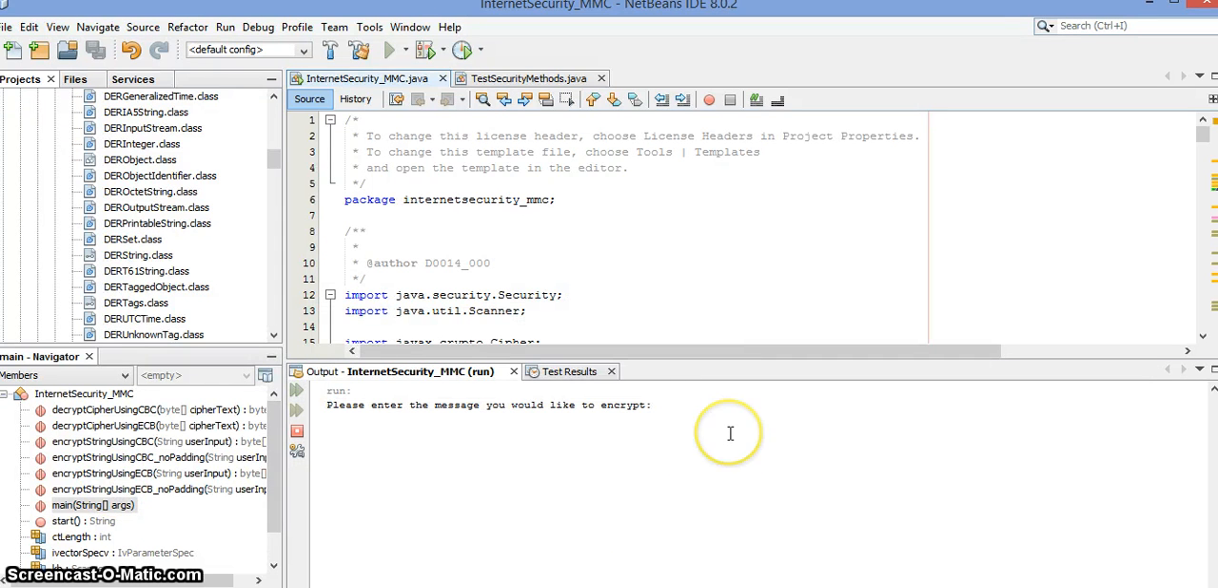This is my application as required for CA1 of Internet Security. The purpose of this application is to take a piece of text entered by the user, in this case down here. It's waiting for user input, and we're going to encrypt it using variations of DES such as ECB and CBC.